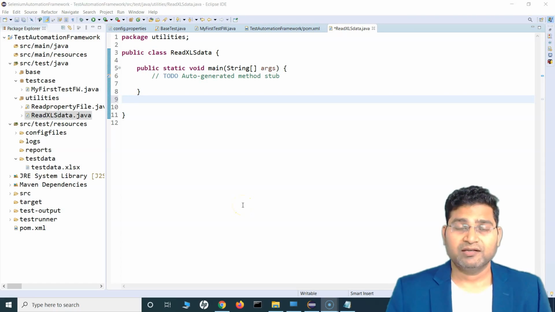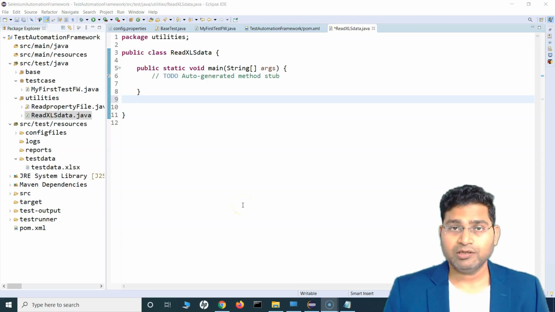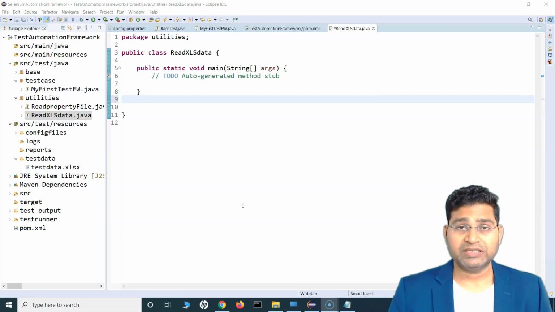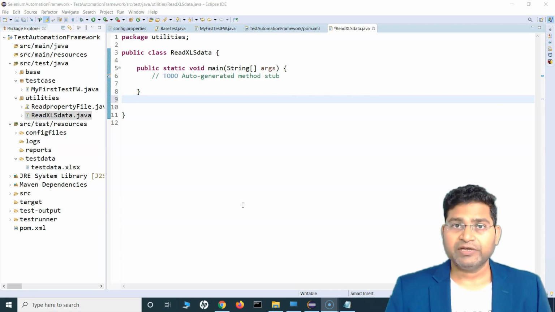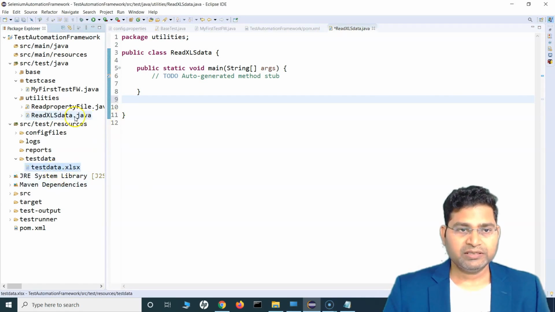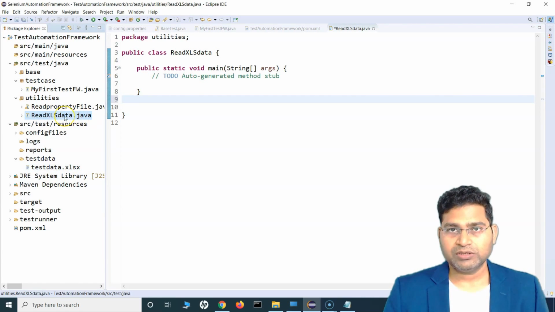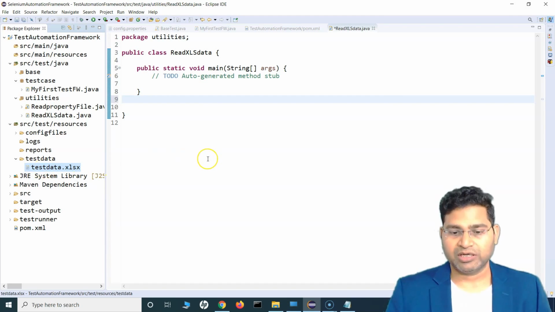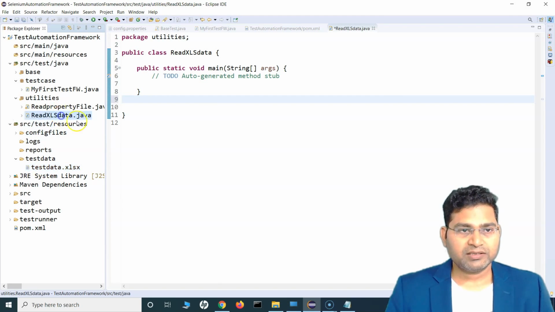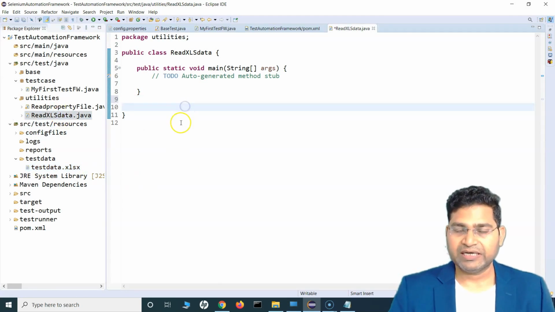Hey everyone, welcome back. In this Selenium Java framework tutorial, we are going to write the utility to read the data from the Excel file that we have saved, right? So there is an Excel file and this is the Java class or util that we'll write that will read the data from this particular Excel sheet and display on our screen, right? So let's quickly see how we can write that utility.